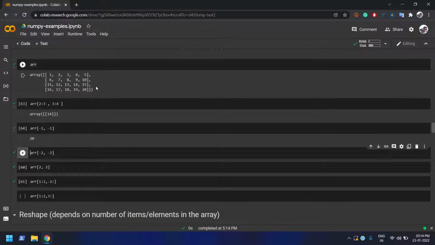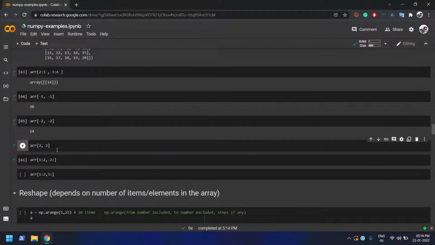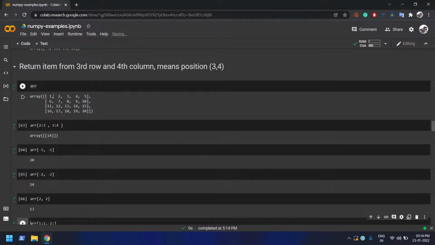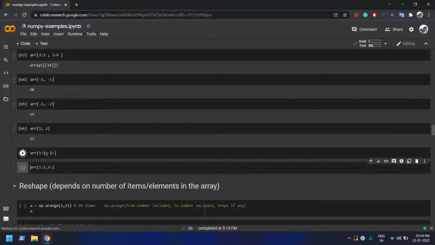Alright, similarly for -1, in this case it will just print the last, because you are saying I want the last row and the last column and you're not passing anything else, so it will take the last element. Similarly it will be there just like a reverse diagonal. Okay, in case of 2 comma 2, now if you see it's printing 13 because 0 1 2, this is the row, and column 0 1 2, this is the element.